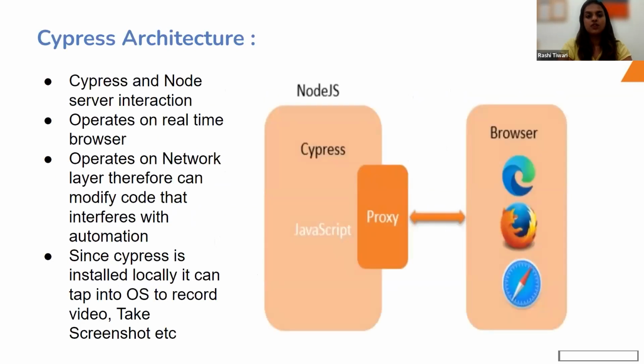Now, if I talk about Cypress architecture, it is very different from Selenium. In Selenium, there is a JSON wire protocol which is followed, and then it interacts with the browser. Whereas Cypress directly interacts with the browser, which provides better control over the browser. Cypress can control backend as well as front end of the browser. And it also works on the network layer, which helps us to modulate the responses as well.